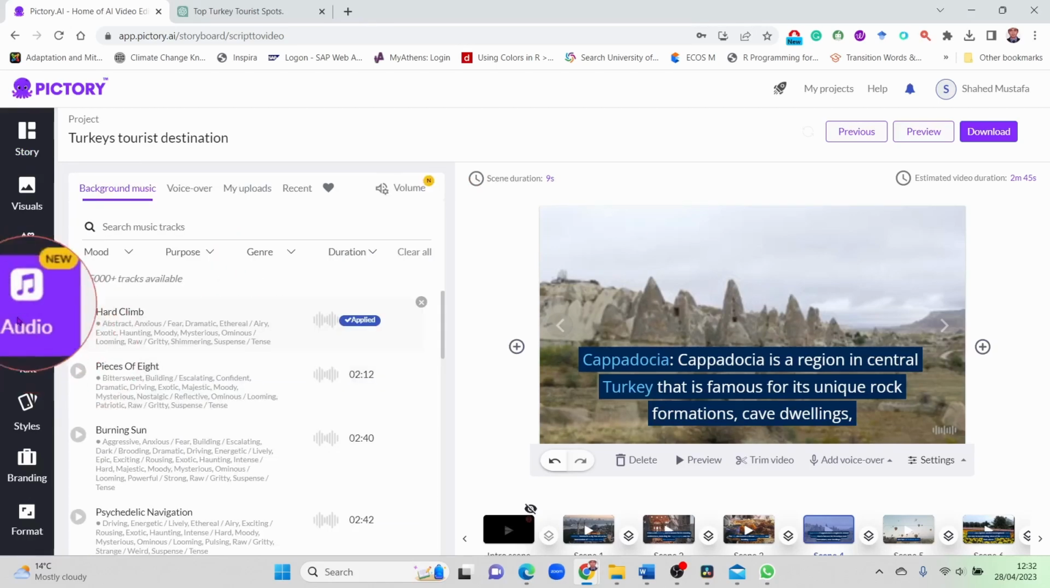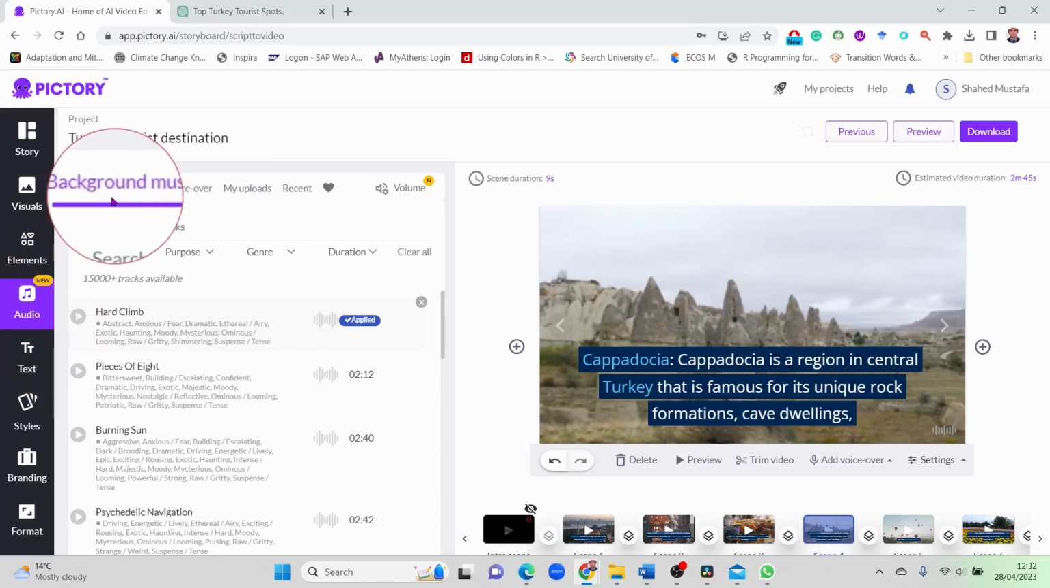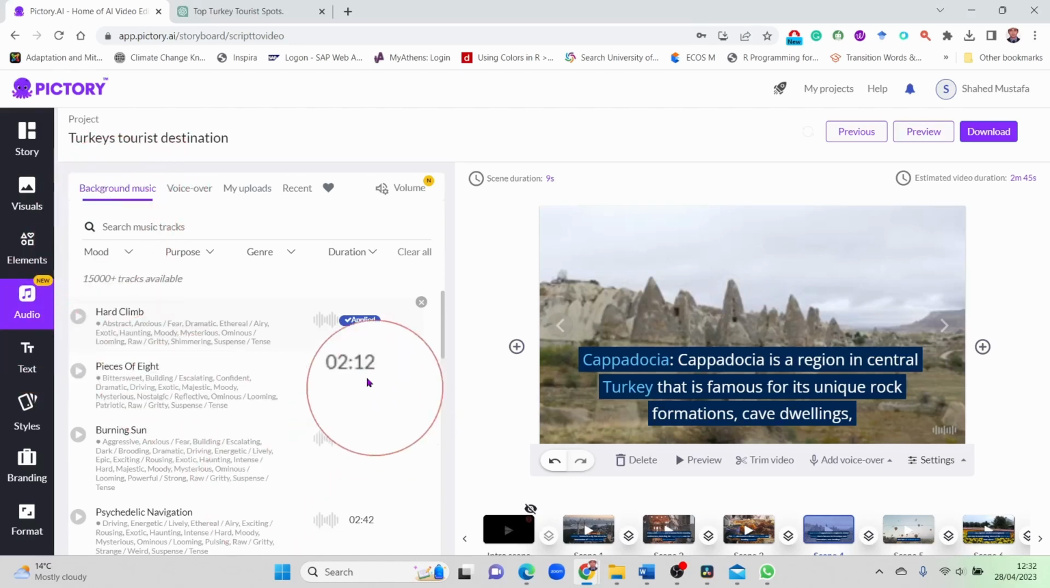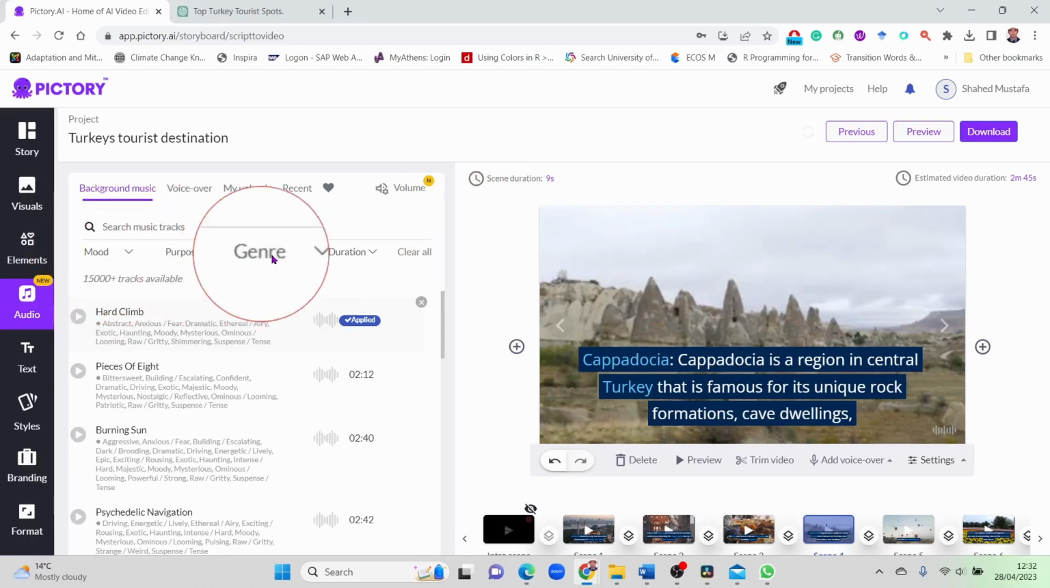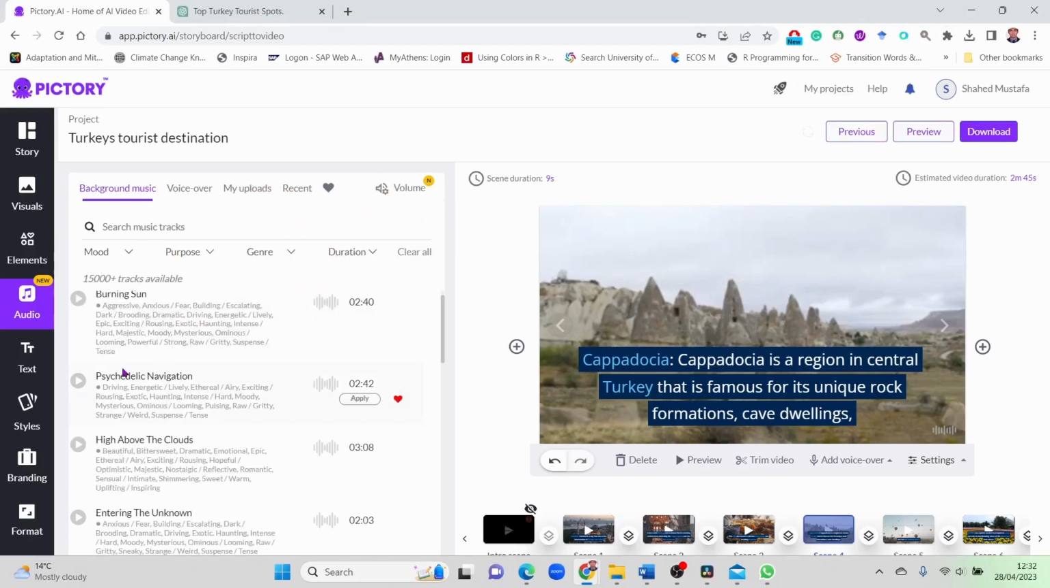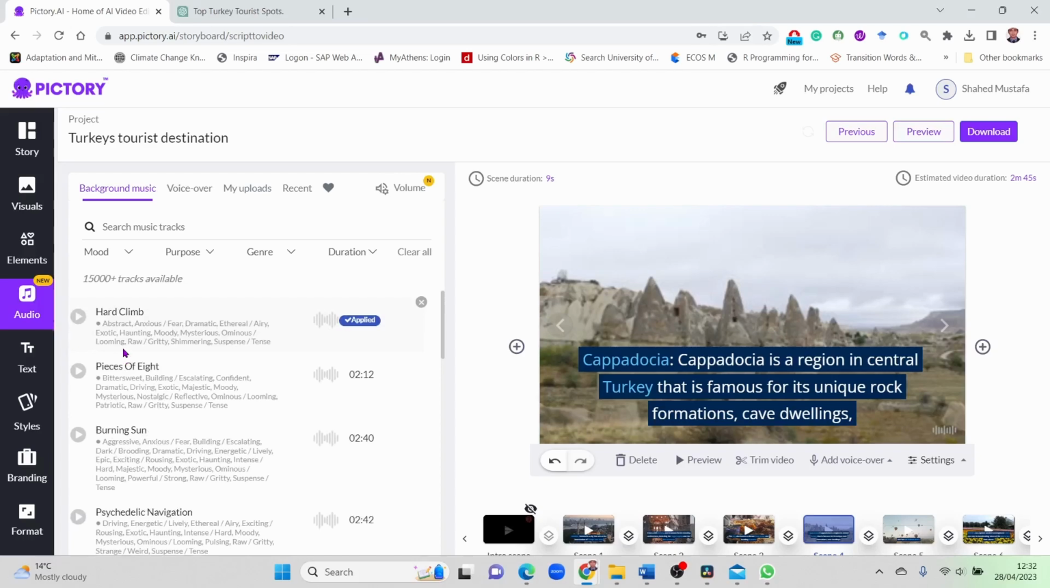When you click on audio on the side panel, you'll come to the background music section, and here you can choose your music. You have options like mood, purpose, genre and duration, so you can filter according to your choice. There are 15,000 plus tracks available. You can choose your music which is aligned to your video.